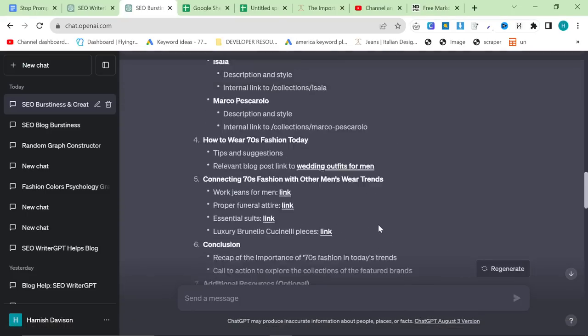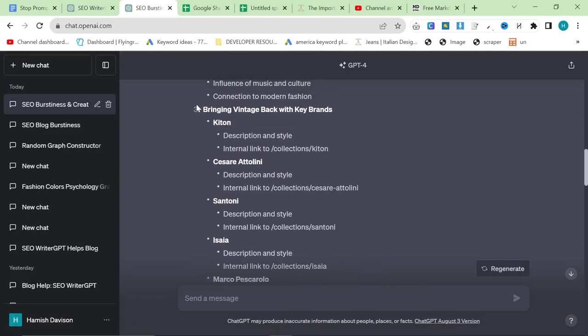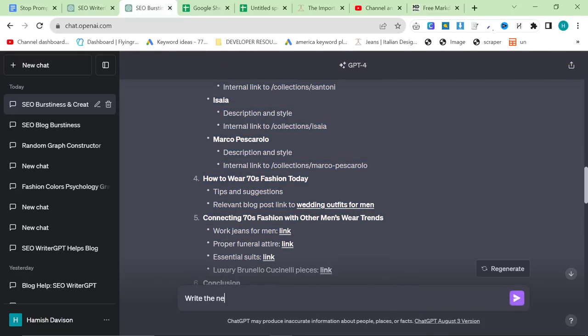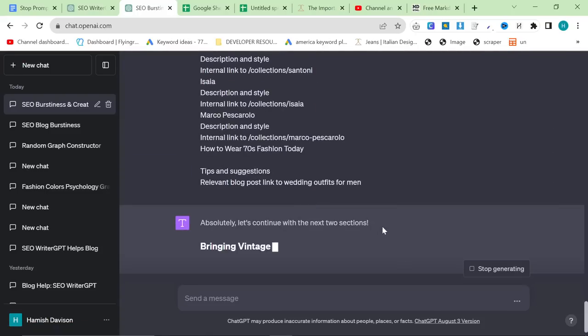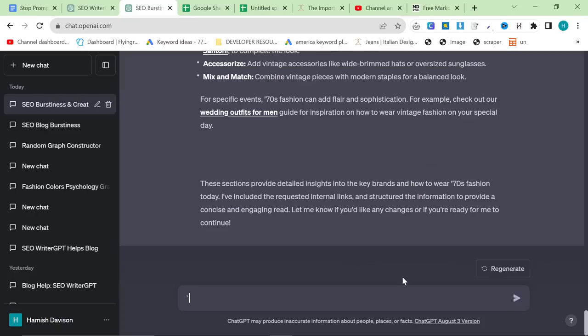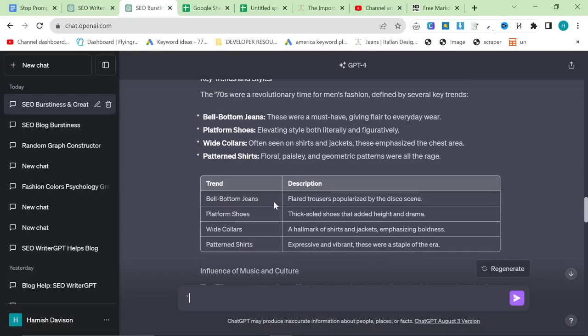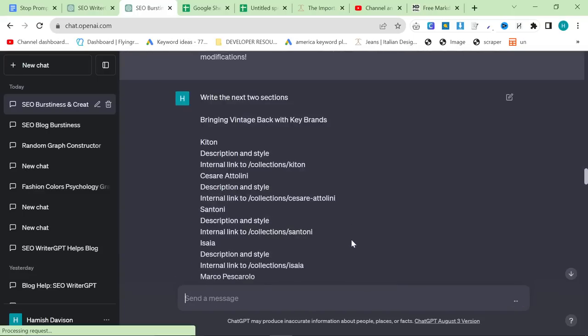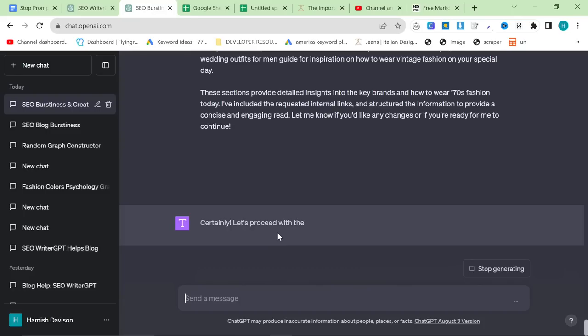Okay, so we can see the article starting to take some form now. So let's grab the next two sections and say, write the next two sections. Copy and paste like that. Press enter. And that's going to do exactly the same thing here. Okay, so that is that part done as well. And now let's finish it off with these parts here. Finish the article. And then that's going to do all of that.